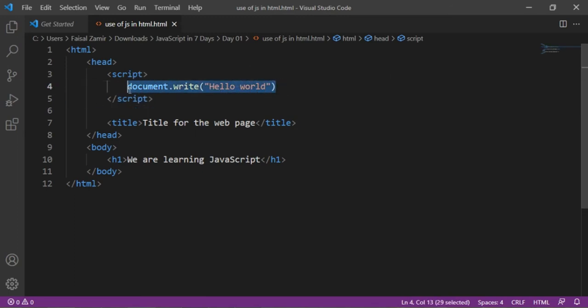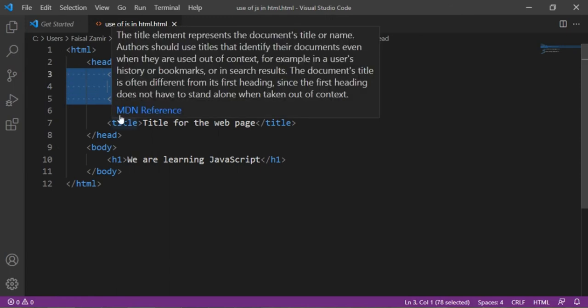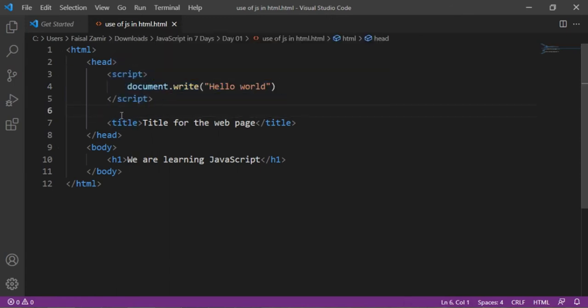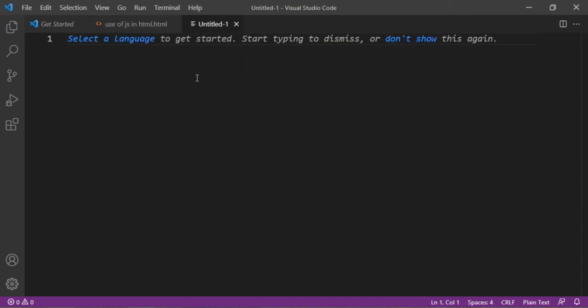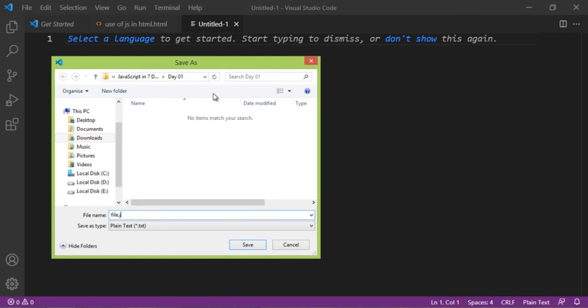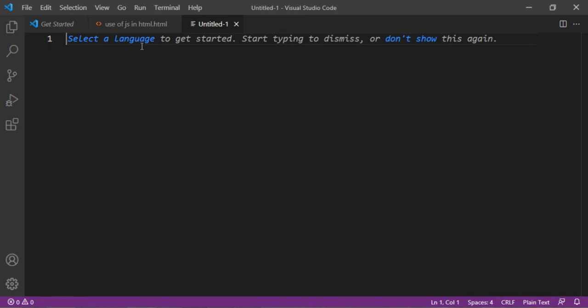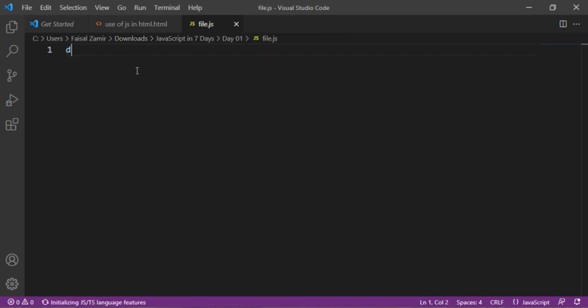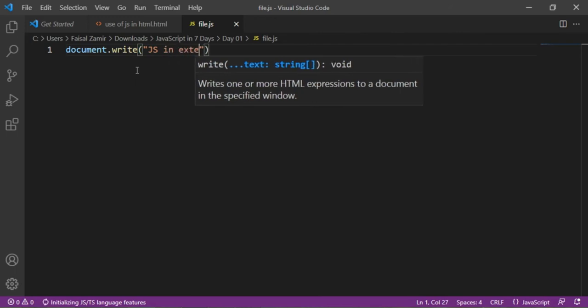The purpose of this video is how you can use JavaScript in the HTML, the different methods to use JavaScript in the HTML. So this is the very first method, in the head section. Another is to create an external file. So I write here in the head section. To use an external file you have to create a new file and save it as file.js. This is an external file, you have to use it with the extension .js. This file is created, and in the external file you write JavaScript code, for example document.write, js in the external file.